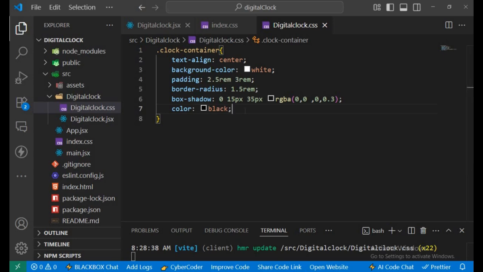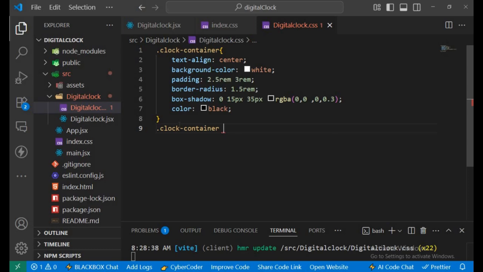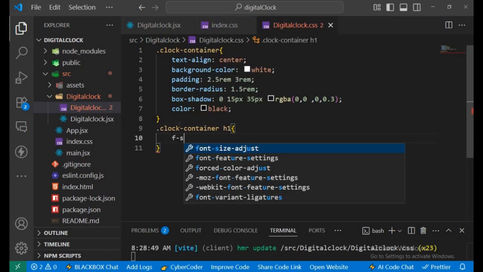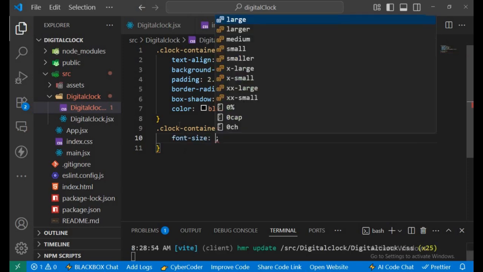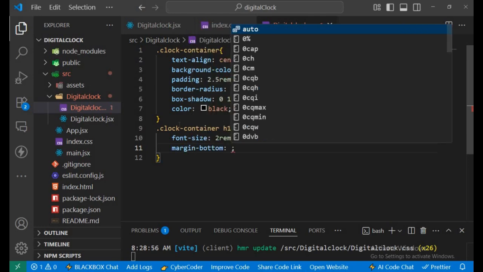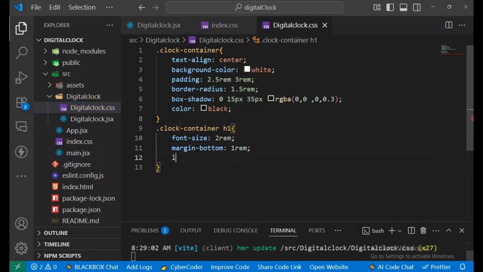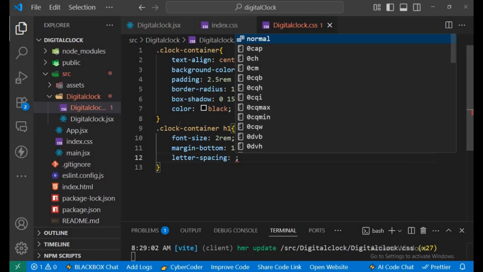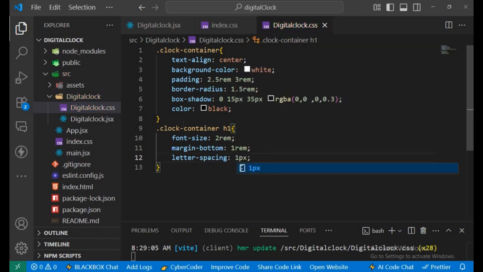Then we have an h1 tag right here. So clock container h1. I'm going to set the font size to 2rem. The margin bottom 1rem. Letter spacing, so 1 pixel.